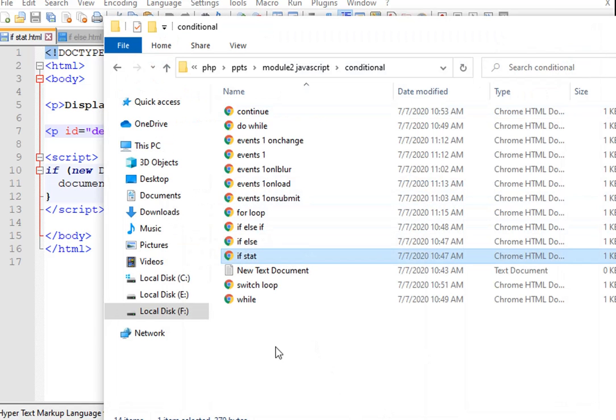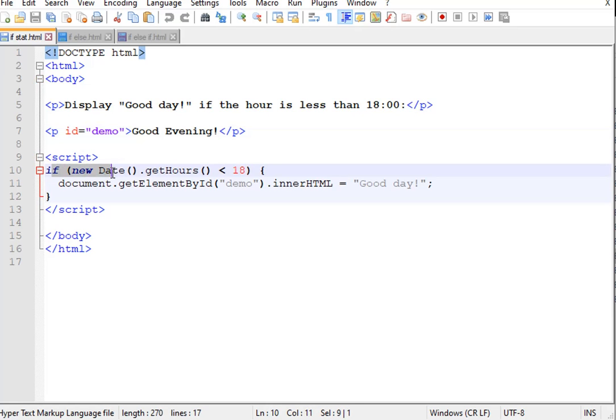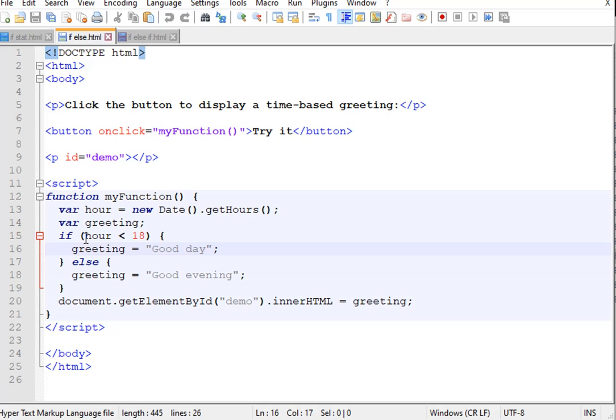Now moving to our next conditional statement, if else. We are taking the same example. If the hour is less than 18, then we put good day. Otherwise we need to put something else. In the previous example we had only one statement to execute. Here, if the time is not less than 18, we need to put the result good evening.